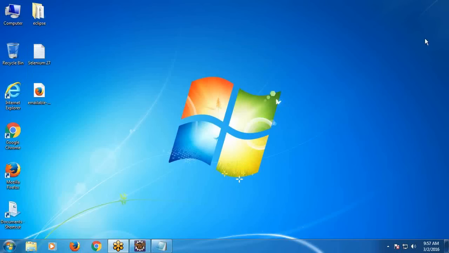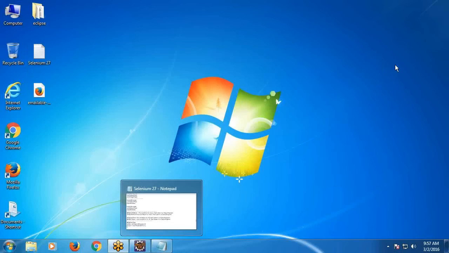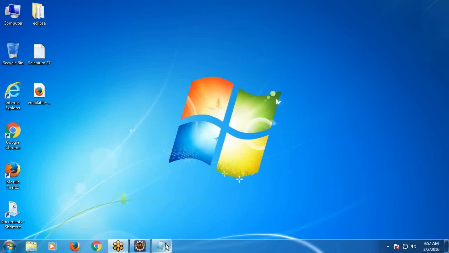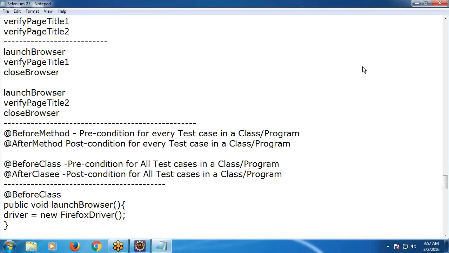Thank you. One question. The test cases which are written under before method and after method, those are not counted in the result? Those are pre and post conditions. Those are not regular test cases. Before method means that is pre-condition. After method means post condition. Okay, sir. Okay.